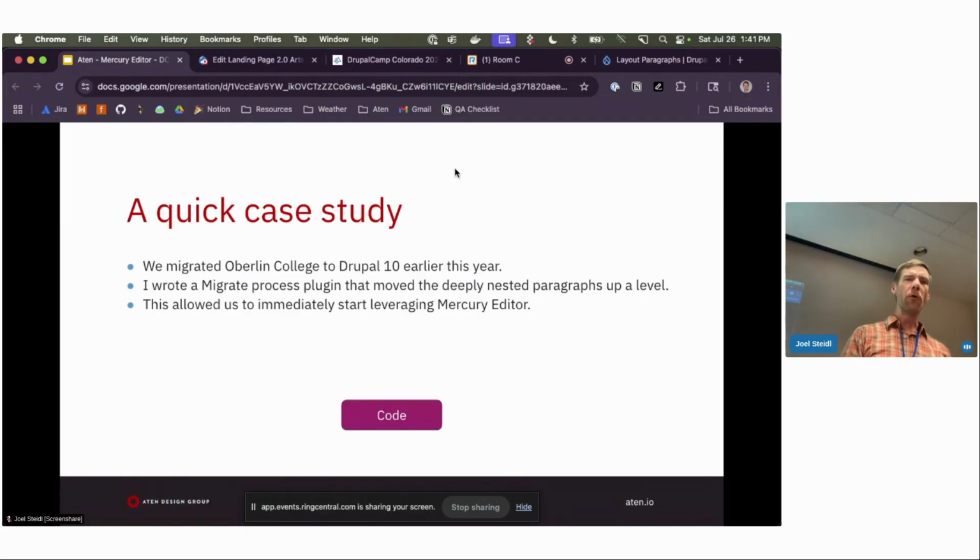For Oberlin, one interesting side note, they actually use paragraphs really well to create components, but the authoring experience was the broken part. So they maybe overused it a bit. I think they had 50 paragraph types, but they were all serving very specific purposes. So in some ways they were using them correctly. But when it came time to write the migration for this, I'm like, dude, this is going to be tough.